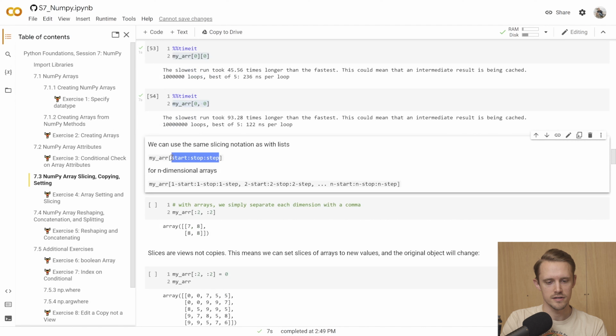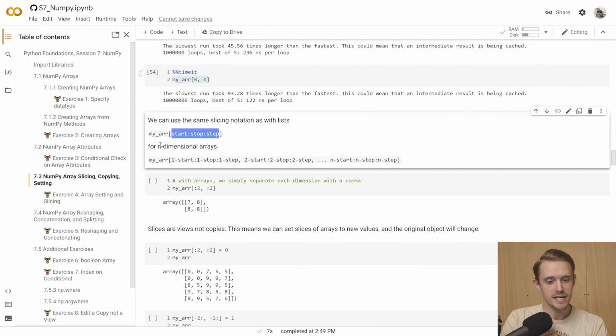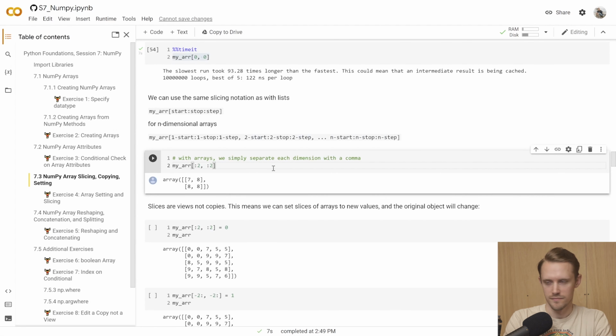So I've got start, colon, stop, colon, step. We can do this for any number of dimensional array. So it's just along the first dimension, start, stop, step, then comma, second dimension, start, stop, step, and so forth. So we can do this with however many dimensions we want. Slicing is not an issue. All right, so let's just take an example again with my_r. I am going to grab the first two rows and then the first two columns, right? First dimension, second dimension.